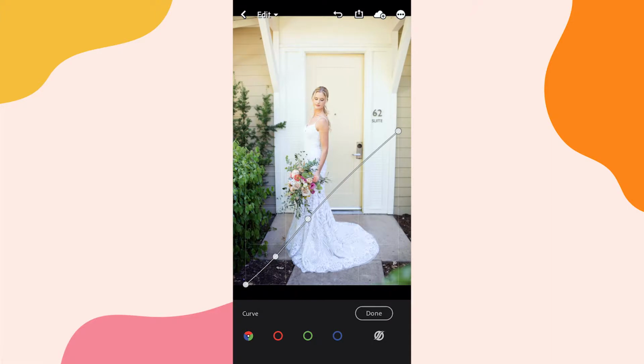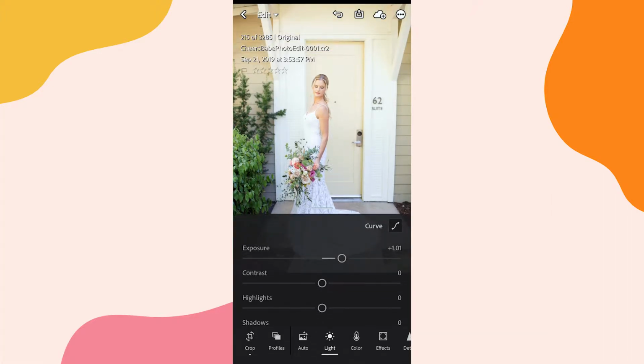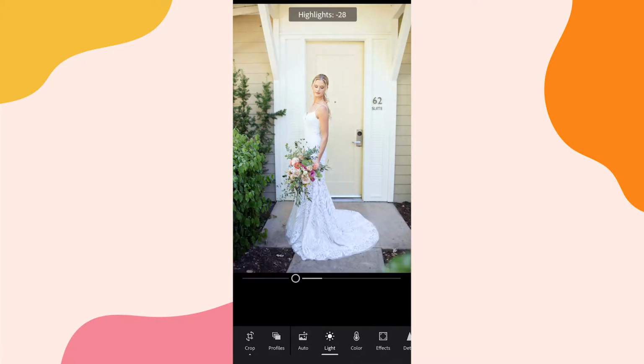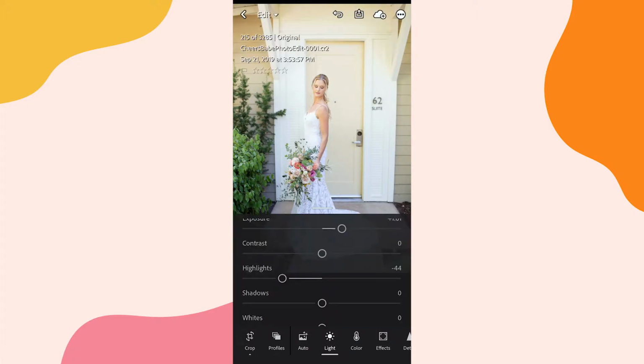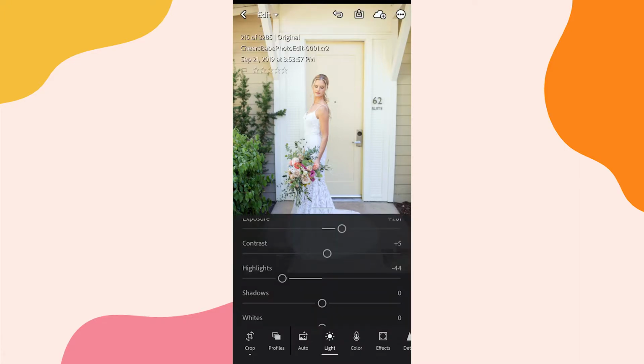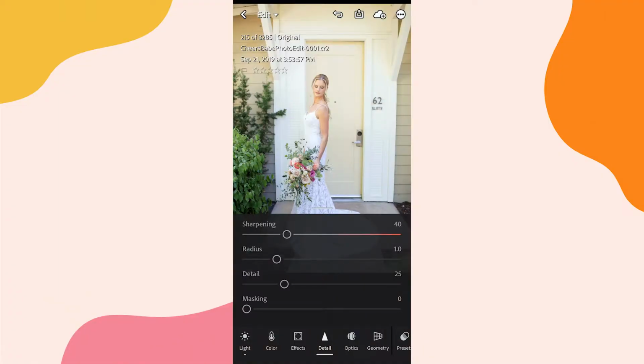This photo already has a decent amount of contrast, so we're going really subtle here. Okay, now you'll see the highlights blew out a little bit, so I don't want those whites to lose all their details, so let's pull the highlights back down a bit. That looks good, and maybe we'll add a little bit more contrast with the contrast slider. Great. Next thing we want to do is, on all my photos, I always add a little bit of sharpening to make sure it's really crisp.